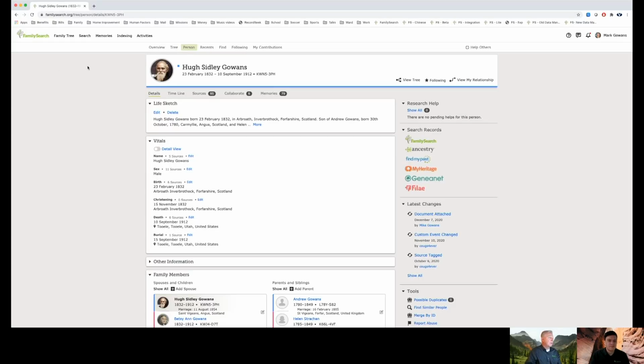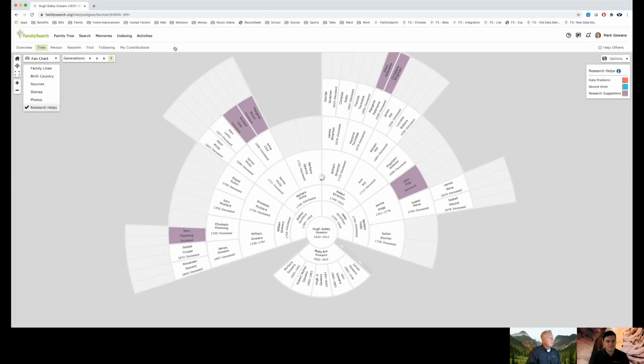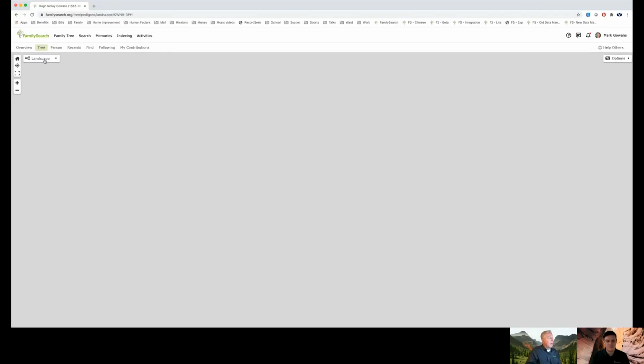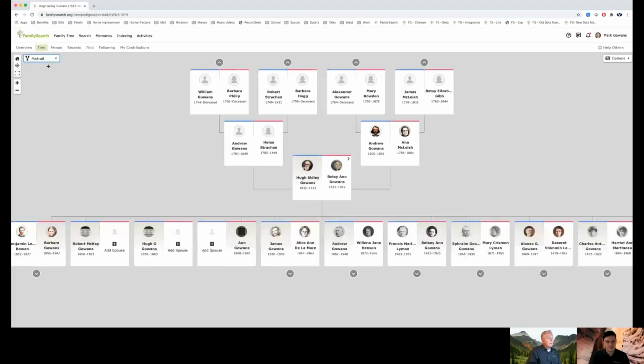If I wanted to go see the tree, I can click on tree right here, and I can see Hugh's tree, whether it be in a fan chart or a landscape view from left to right. As you can see, Hugh's right there and his wife Betsy. I can show it in a portrait orientation with Hugh and Betsy, with his ancestors above and hers, and their descendants, their children. But what we're going to talk about today, in the short time that we have, are these two new menu items.